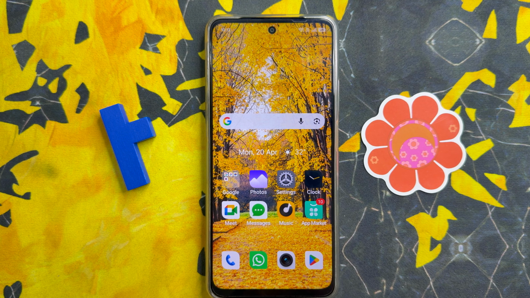Hello everyone, today in this video we will discuss how to fix screen flickering issue on Realme 16.